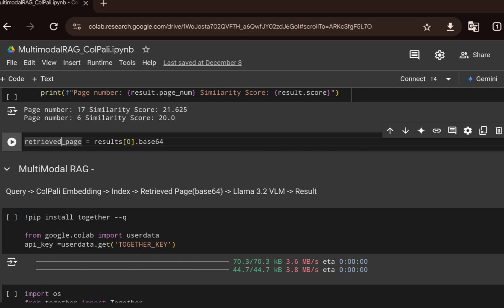We will pass a query to the index, which is a ColPali embedding index, and then we will retrieve the most relevant page using the ColPali embeddings' late interactions at the multi-vector level. Once we get the retrieved page, we will fetch the corresponding base 64 representation. Then we will pass the prompt along with the base 64 to a VLM. In this case we will leverage Llama 3.2 as a VLM, and then we will get the corresponding result. This is the flow which I have mentioned here also.